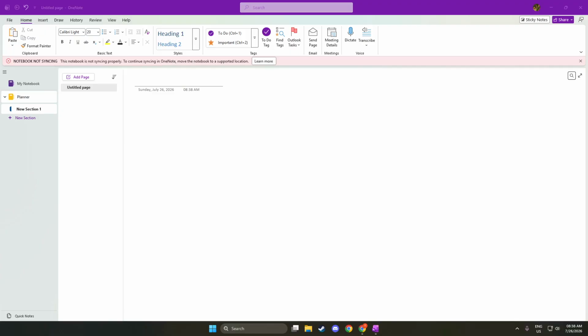Once you see your notebooks, you know you're in the right place. Opening OneNote is the first step to organizing your thoughts and tasks efficiently. You are setting the stage for your planner.